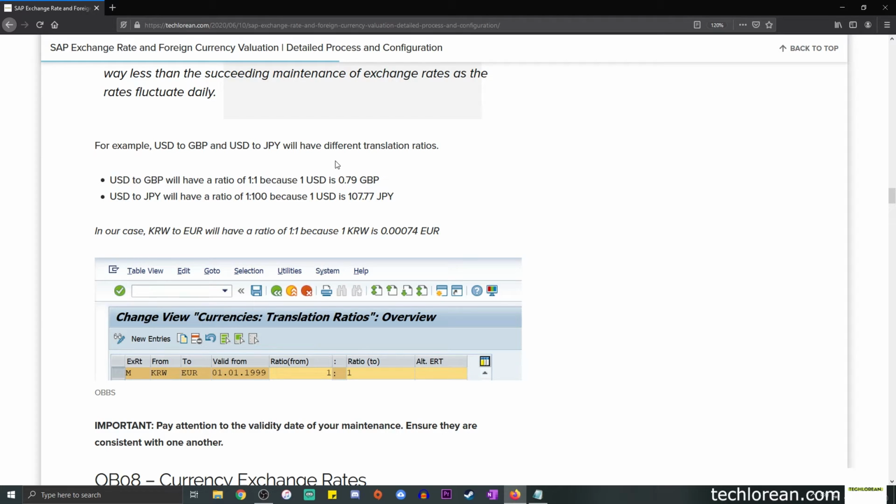What do I mean by different translation ratios? Here you'll notice that when we maintain USD to GBP, it has a ratio of 1:1 because $1 is equivalent to 0.79 GBP. On the other hand, when we're talking about USD to JPY, it will have a ratio of 1:100 because 1 USD is equivalent to 107.77 JPY, at least on that date.